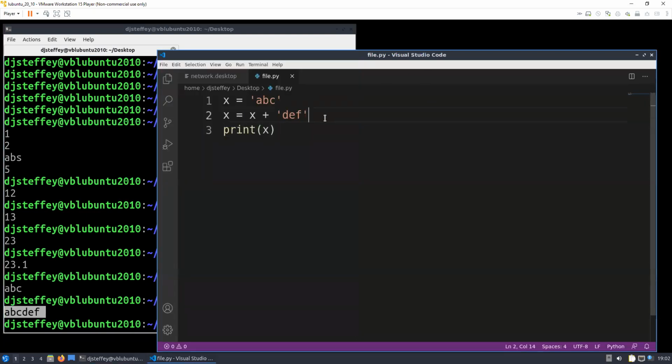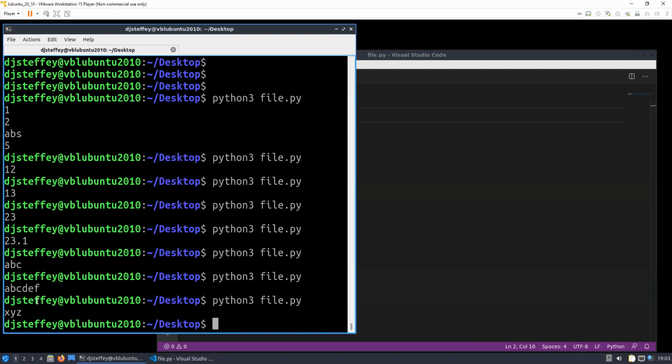And you don't have to just add to it. You can completely reassign it. So if we only have x equals ABC, we can just say it equals XYZ instead. Completely changing its value, not even being dependent on what it was before, just assigning a completely new value. We save that and run that, and of course, we're going to get XYZ printed out.